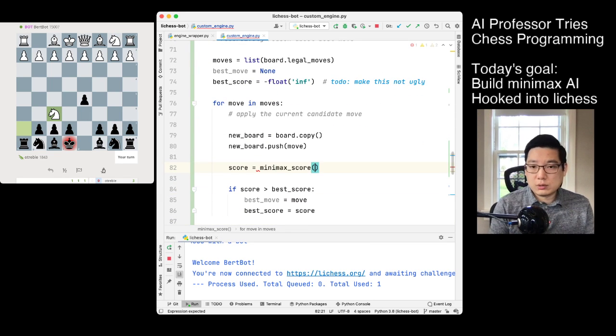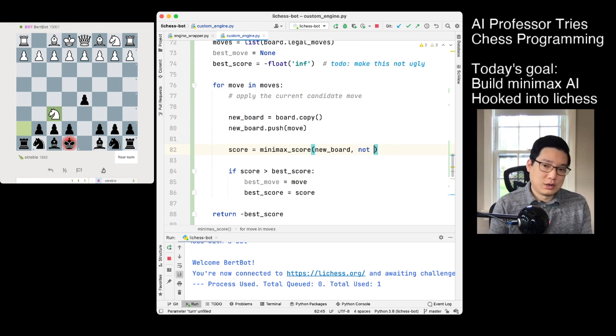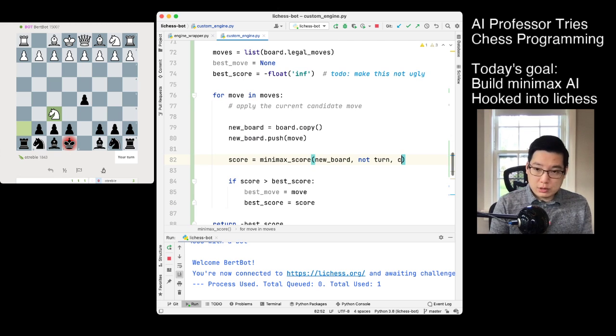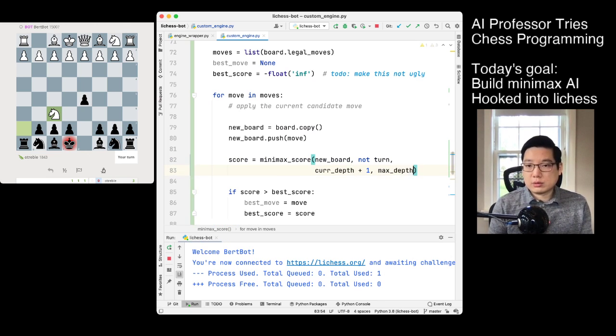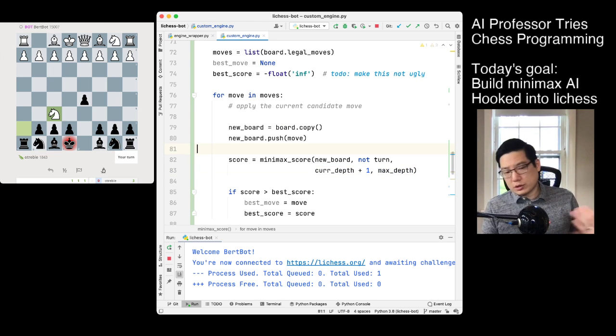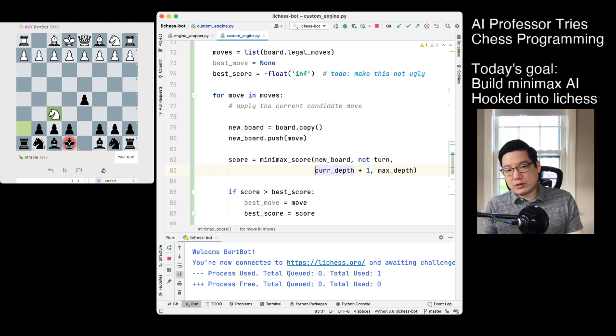What we're going to call is this function itself, which is called minimax score. We're going to call it with new board. We're going to call it with not turn, so the other player's turn. We're going to call it with current depth plus one, so we're going to move to the next depth. And I'll just say max depth, so it's going to continue using the same max depth, and we're going to increment the depth for the next level call.